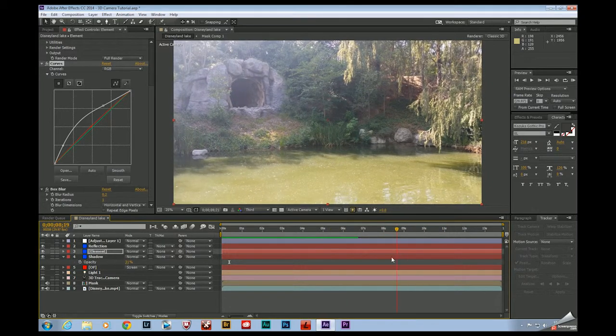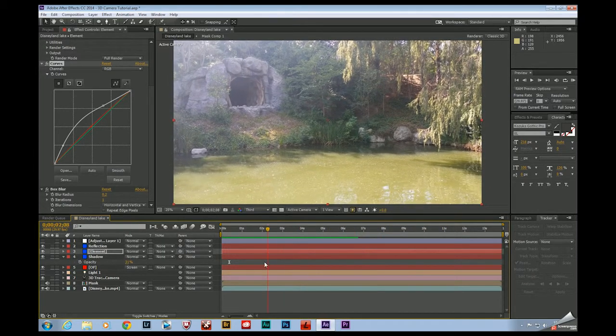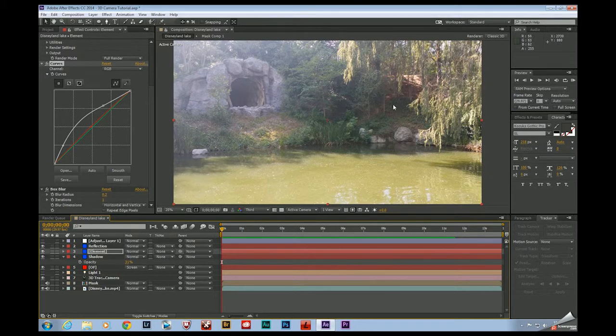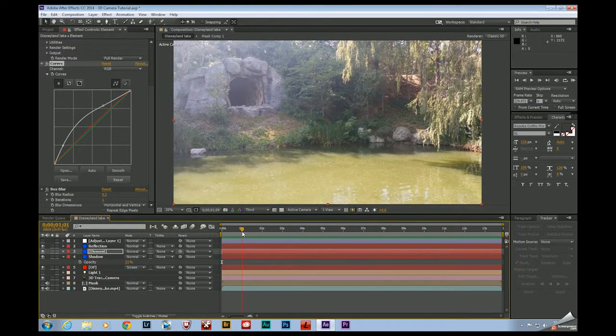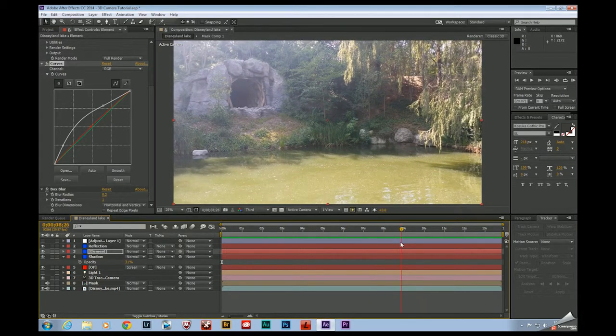So tracking the camera on a shot like this is relatively straightforward. There isn't a ton of movement to throw off the track, meaning if there were people walking through here or if it was really windy and the trees were moving, it would have thrown off the track. But since the majority of this is relatively static, I was able to get some pretty decent results.